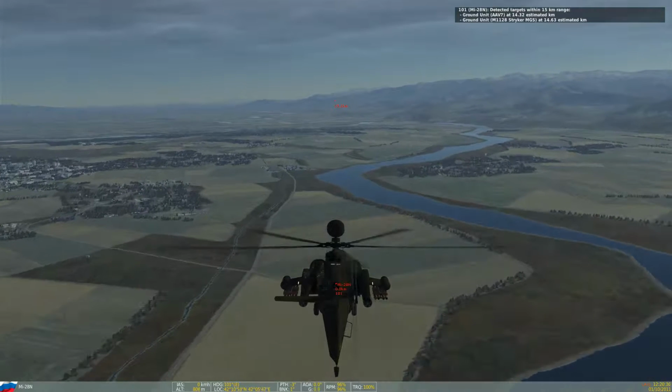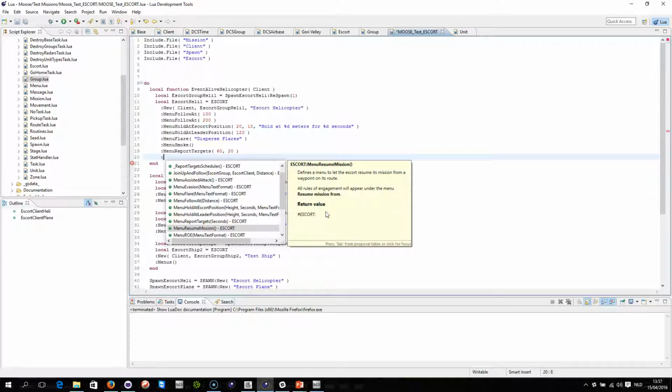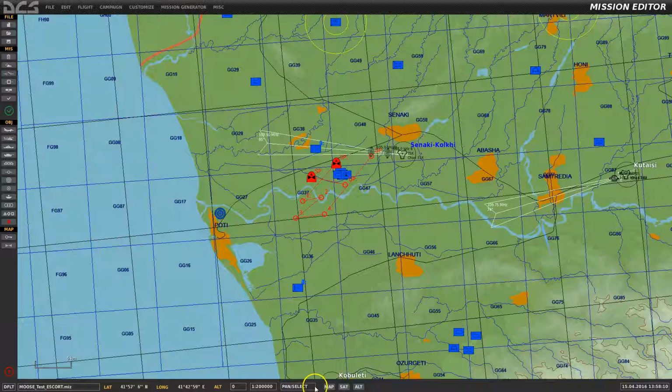Let's get to the next function. So now we're going to ask him as well to activate the resume mission. Resume mission doesn't take a parameter at all. It will activate the functions to allow the escort to resume its mission. And let me get back to the mission editor to explain what that means.